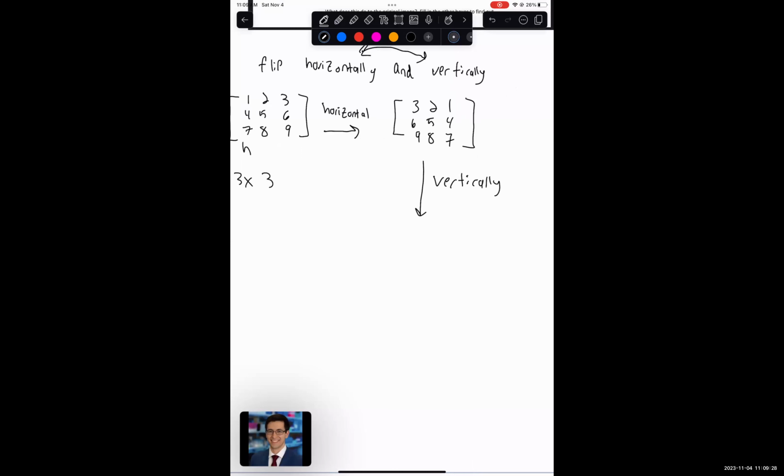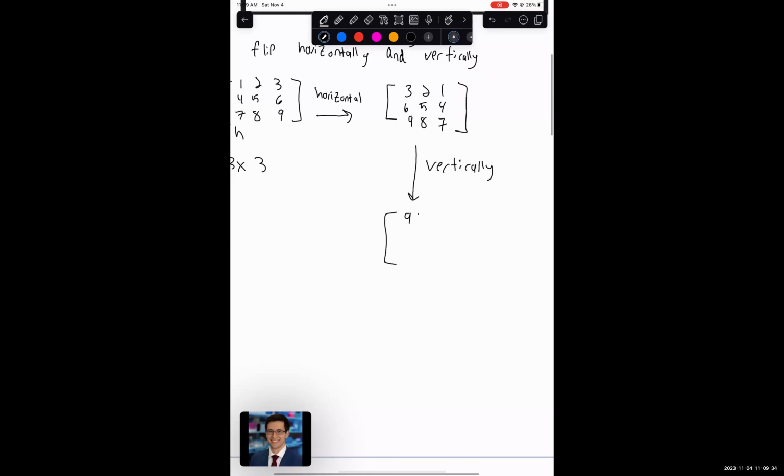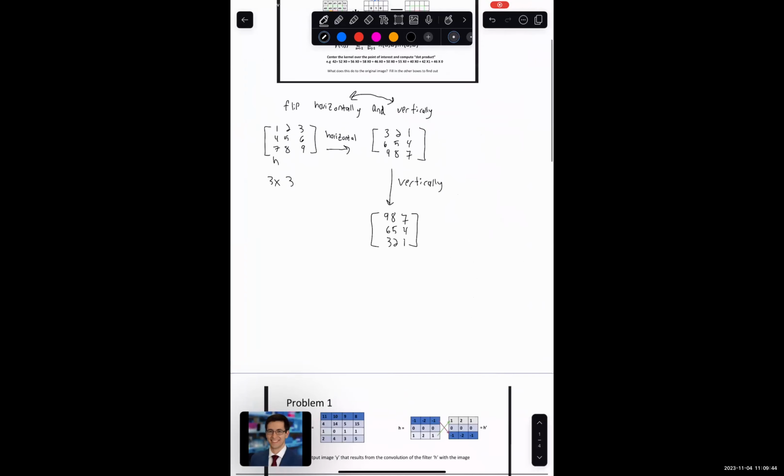So if you want to flip vertically first, that's cool too. So then after flipping it vertically, we'd get something like 9, 8, 7, 6, 5, 4, 3, 2, 1. So the reason we didn't have to do that for the time series convolution is that's just 1D. So now that it's 2D convolution, we have to flip both ways.